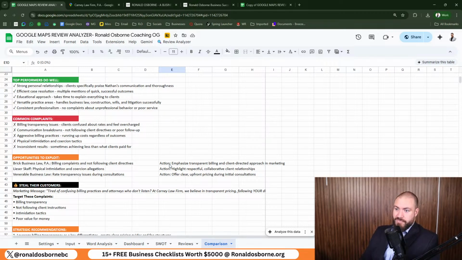So, actions. Here are some opportunities to exploit. Emphasize transparent billing and a client-direct approach in marketing. Highlight respectful, collaborative client relationships. Offer clear, upfront pricing during initial consultations. Now, even for myself, I know that can be challenging to do, but there should definitely be ballparks.